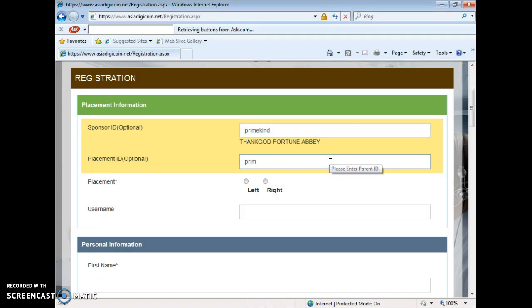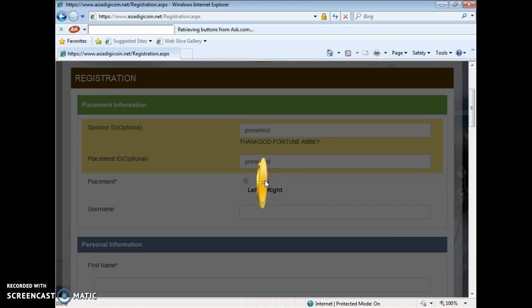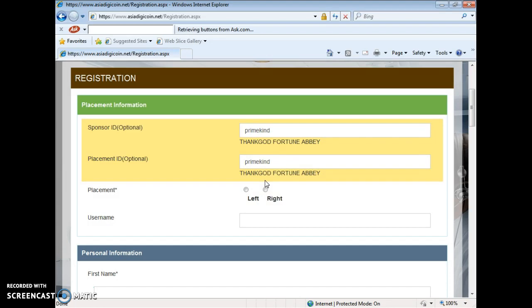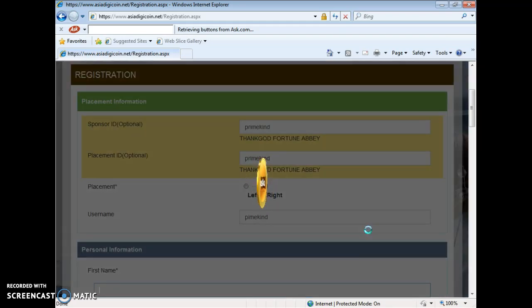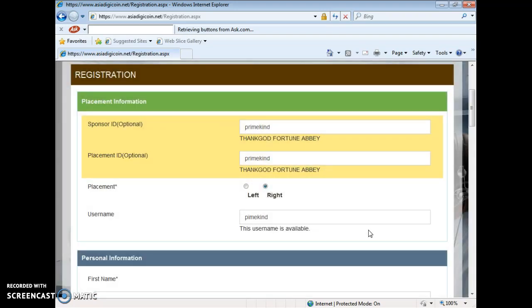Let's also indicate a placement ID. In this case, let me use the same sponsor ID, which it loads to confirm that this ID exists on the system. But now you indicate placement, right or left, depends on you. Then you choose a username of your choice. Let me use PrimeKind as my username. It loads also to verify if this username is already on the system or is available. Ooh la la, this username is available.